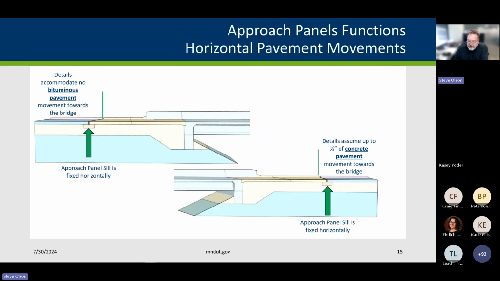And one just note for background information for you guys is that the joint size that we're detailing to go over the sill assumes there is no bituminous pavement movement towards the bridge. If we have concrete pavement, it's been assumed that there is up to a half inch of concrete pavement movement towards the joint, and that the rest of the movement is coming from the bridge itself.